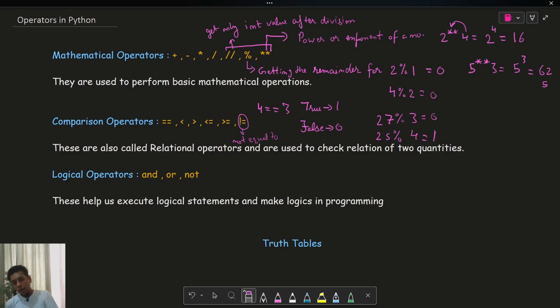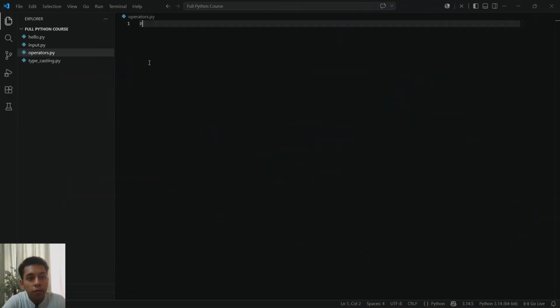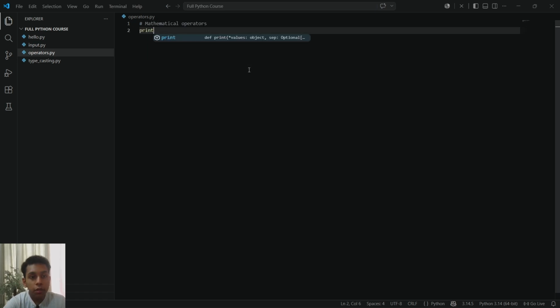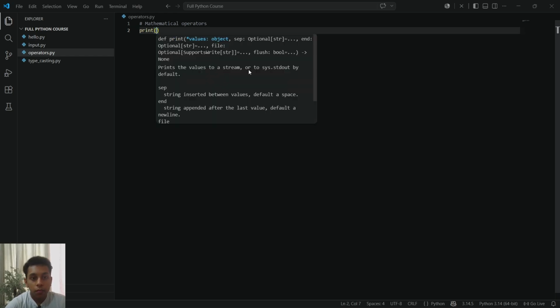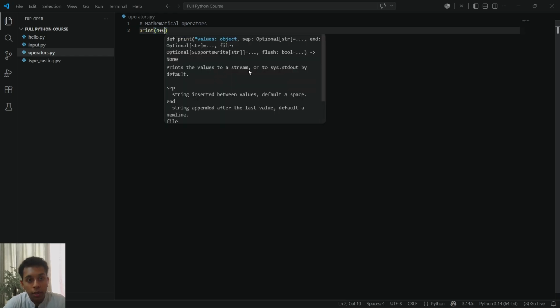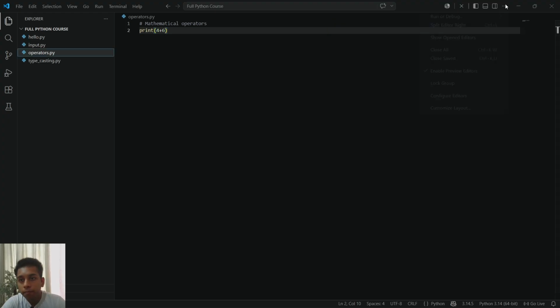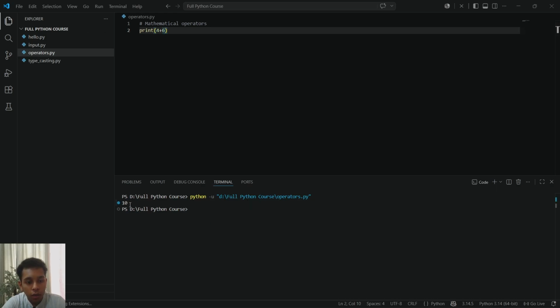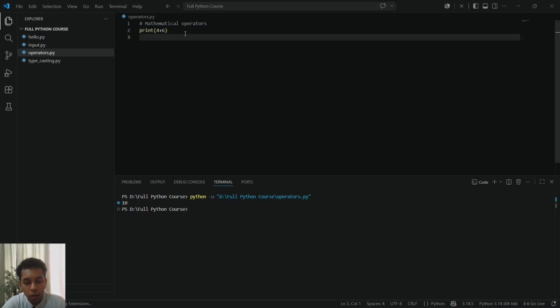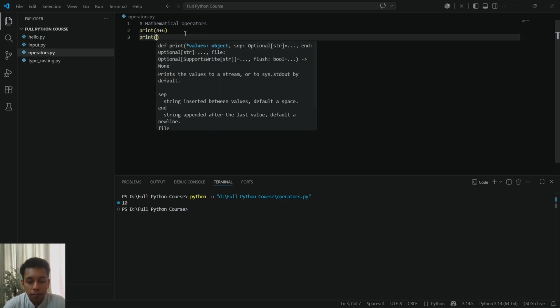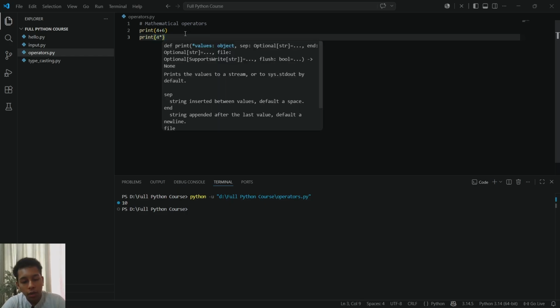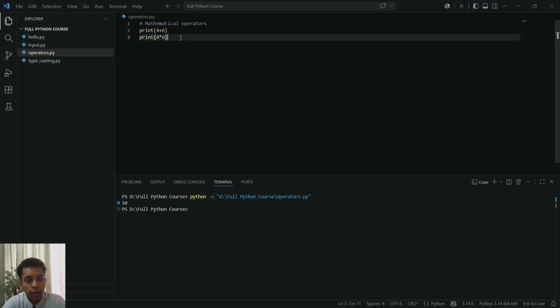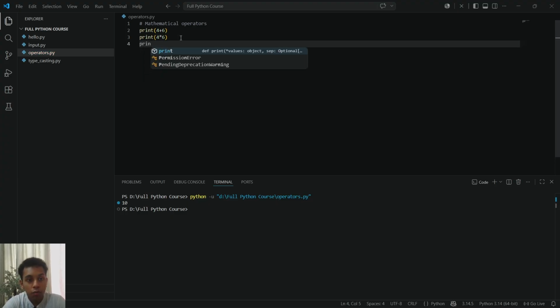So let's go to our VS Code. First we will look into our mathematical operators. For example, you print 4 plus 6, then the output is 10. If you print 4 star 6, I'll write all, then we will see each output.